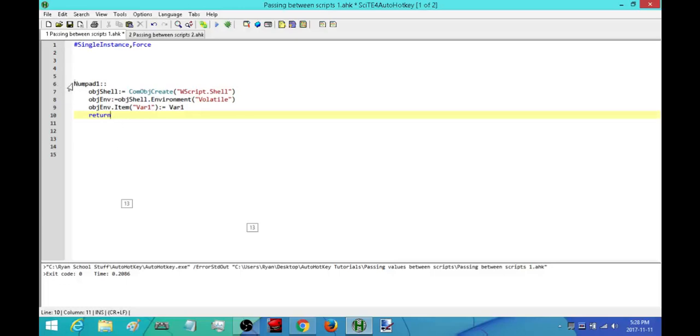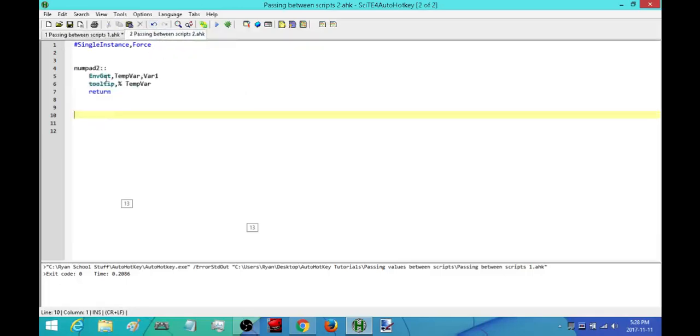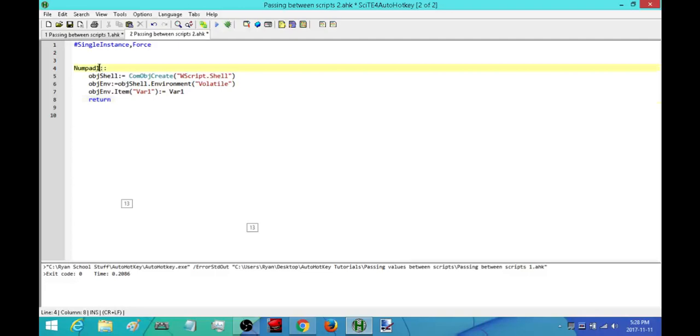So I think I have enough here for the first part. And what I'm going to do is come over here to the second one. And what did I copy? I copied everything. Okay. And in the second one, I'm going to use the number pad 2.